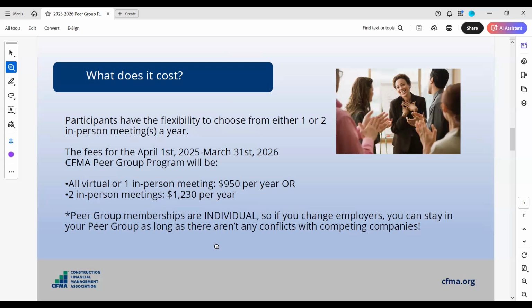If you change employers at some point during the year, your membership belongs to you. So you can stay in the peer group as long as there's no conflicts and your employer is okay with it. Just let us know when your contact info is changed and we can help you out with that.